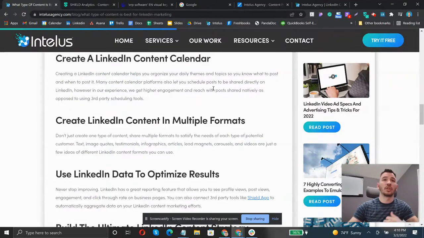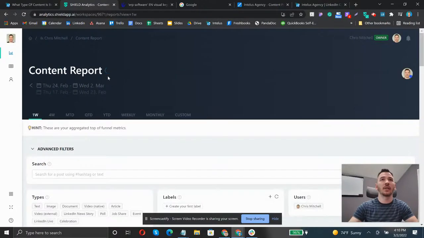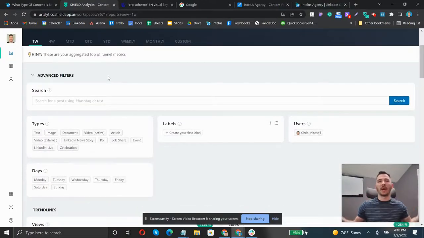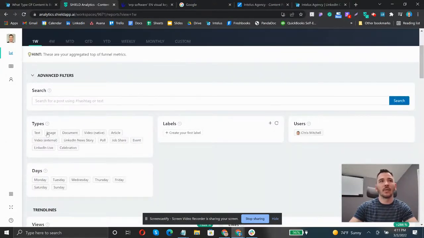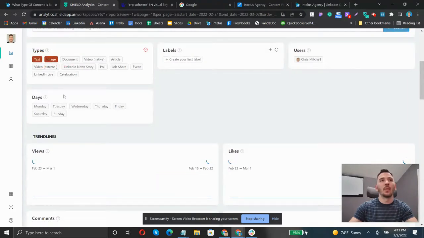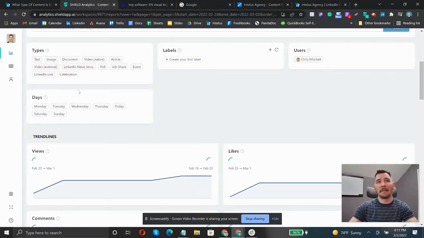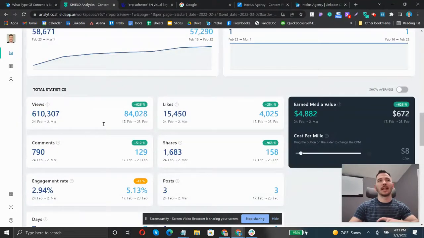And then you can start to gather data. We use a platform called Shield Analytics to gather data and understand and start to optimize that. So at first you might create a healthy mixture of all different types of content: text, image, video, etc. But then you can use this platform to connect to your LinkedIn account and automatically start collecting data, and you can filter down to different types of formats to find out which types of content perform the best in terms of engagement, reach, things like that. And then you can filter by days of the week, you can filter by keywords, and then this is the thing I like the most.